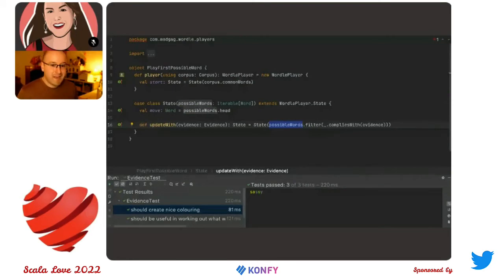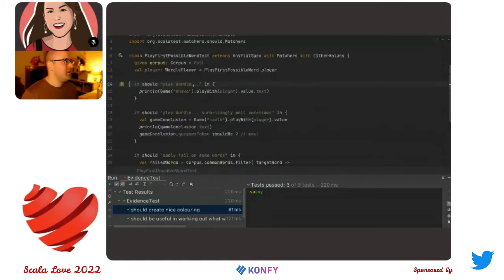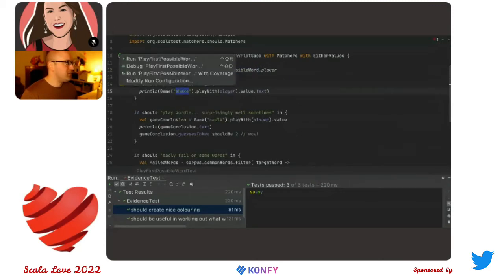How well can it possibly do? Well, let's have a look at some tests. Okay, so we've got this player. And SHAKE was a word that came up recently in Wordle. So let's see how it does with that. Let's run these tests.